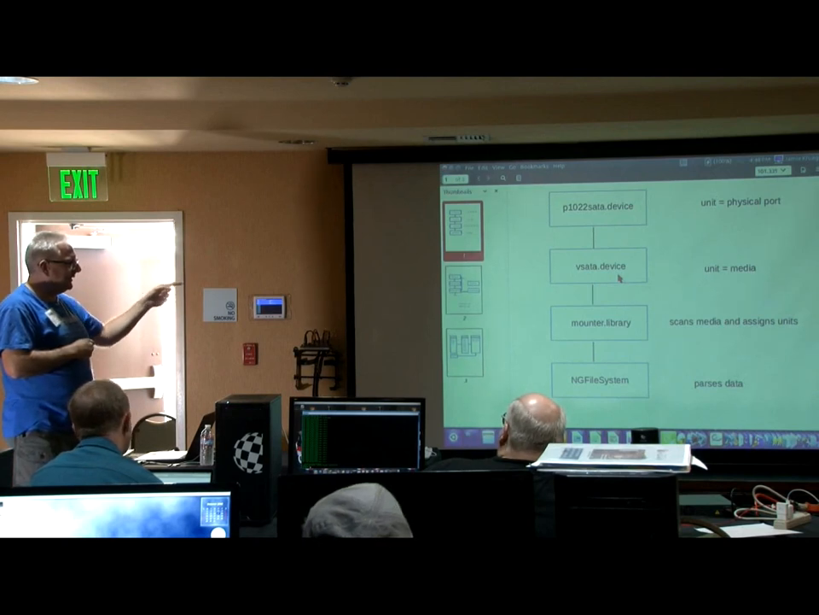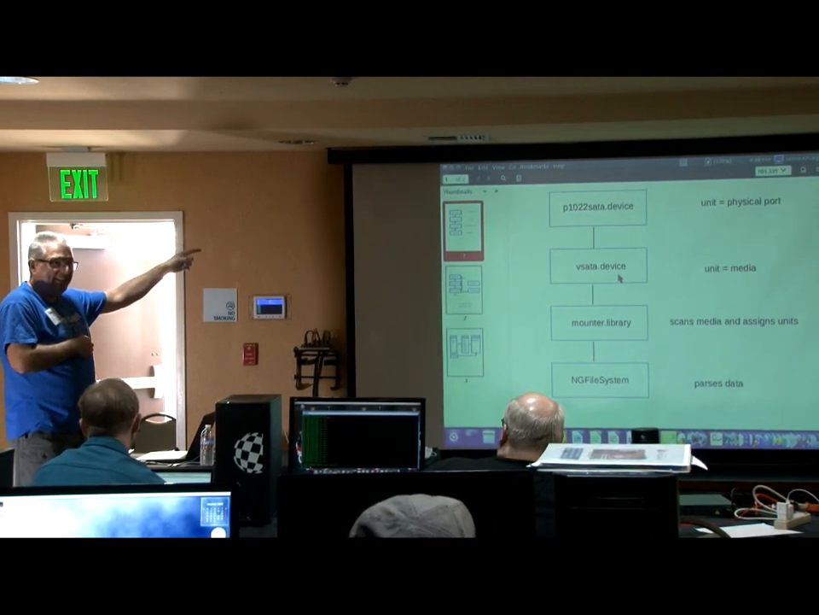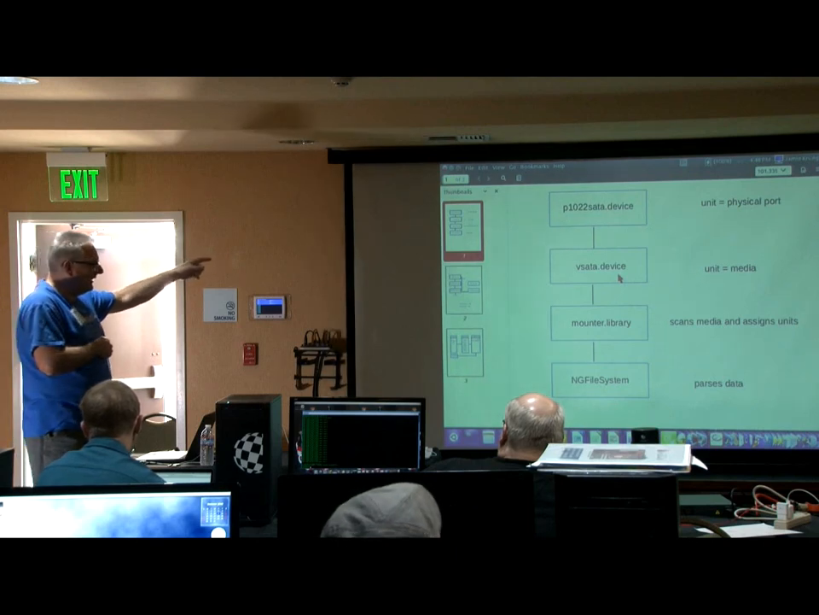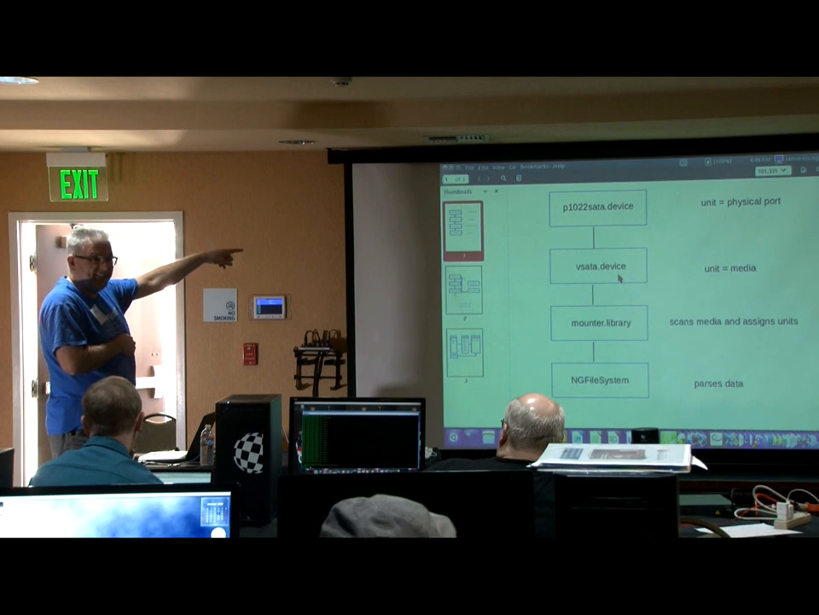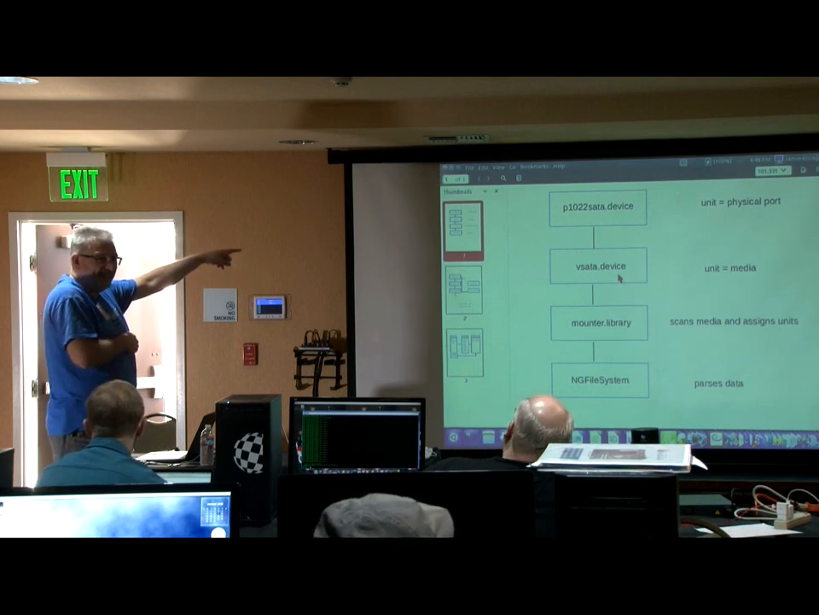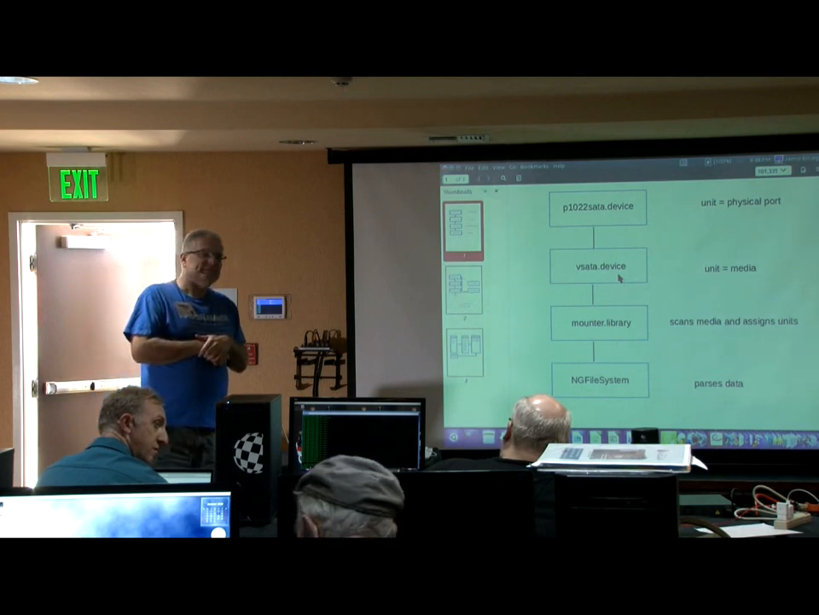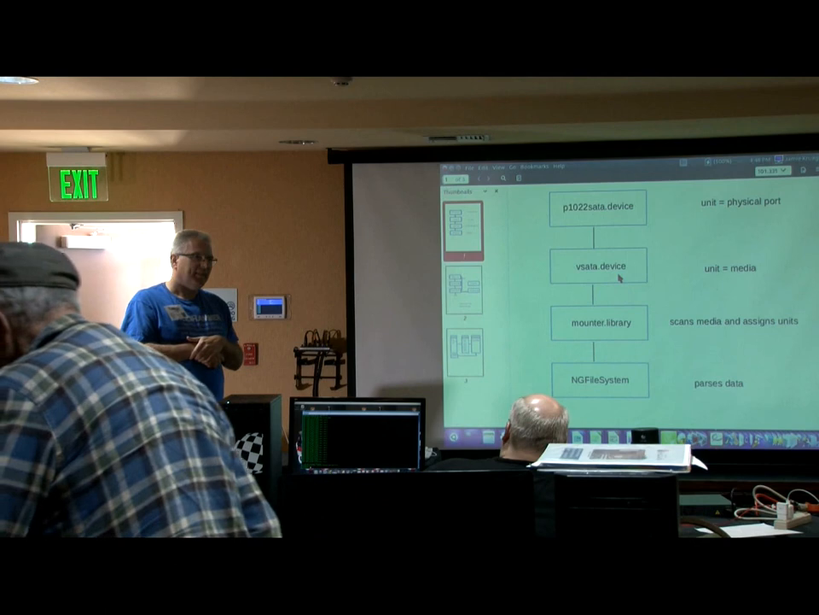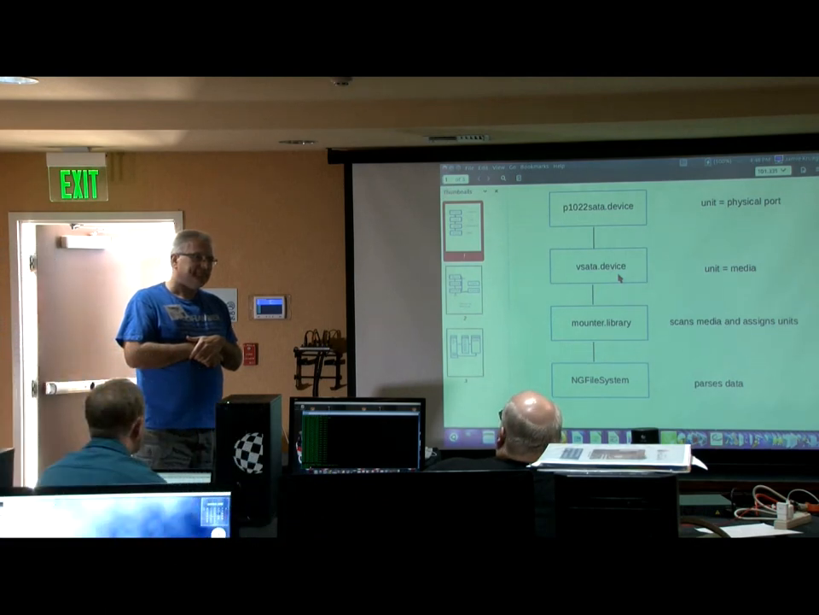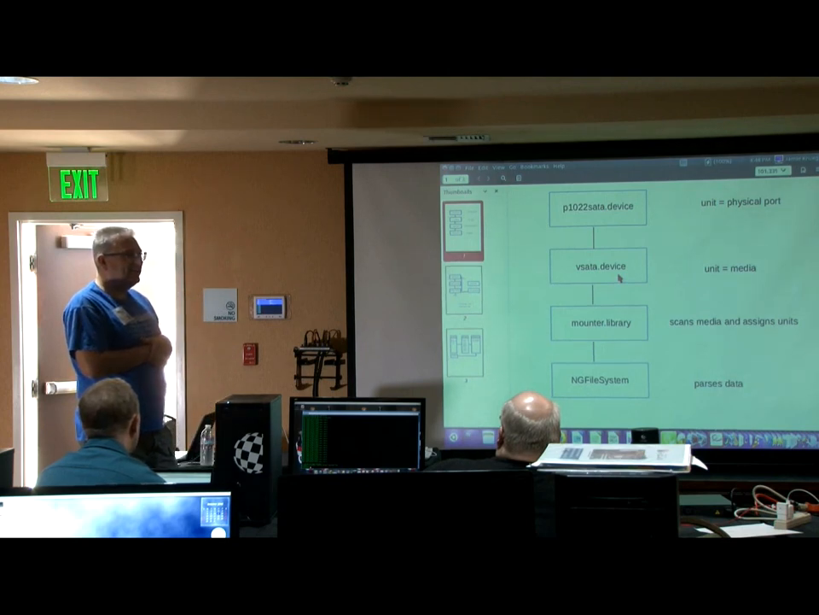Mounter library, for example, used to be inside the track disk device. It didn't exist either. So the file system talked to P1022 SATA with nothing in between. Is the disconnect right now, when you stick a CD into a CD drive, that the SATA driver or the 1022 or the X1000 is still incomplete and not calling Mounter? Or is it with Mounter? No, it is calling Mounter today, but it's not enough.